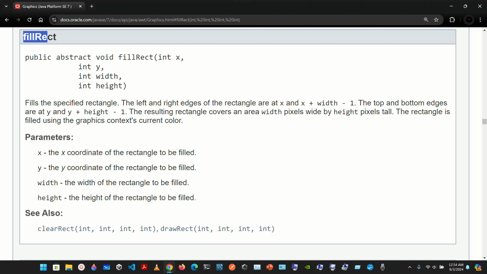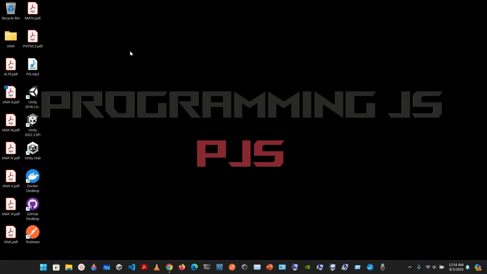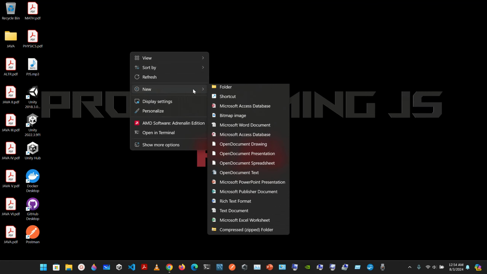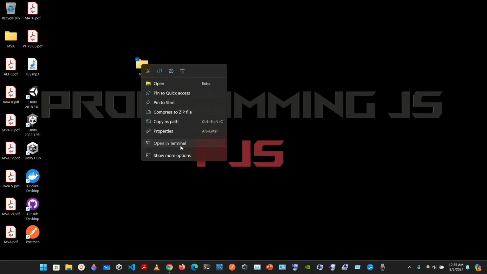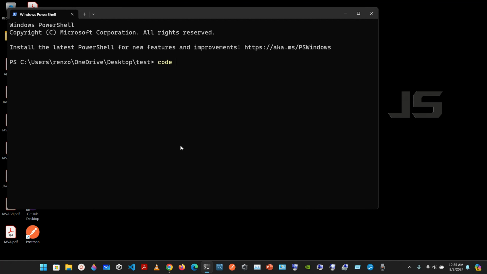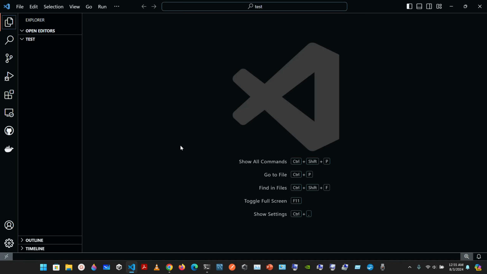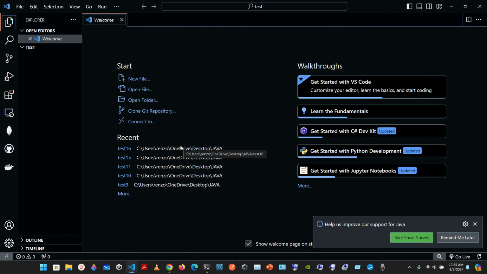In this video, we're gonna create a GUI using graphic methods fillRectangle and fillOval. So we're gonna go into our folder, so we can pick any folder. We're gonna name it test, and we're gonna right click, open in terminal, and then type in code space dot, so we can open it with Visual Studio Code.